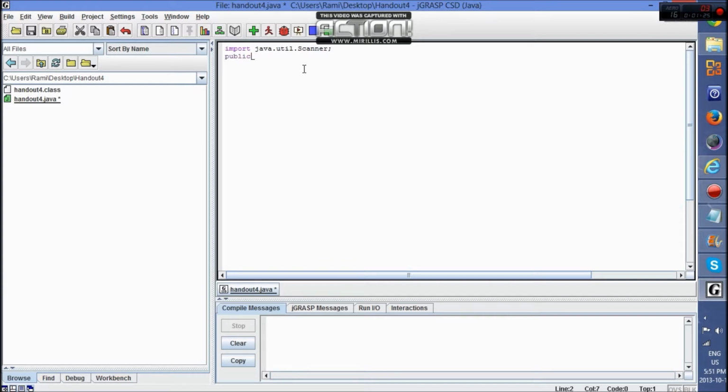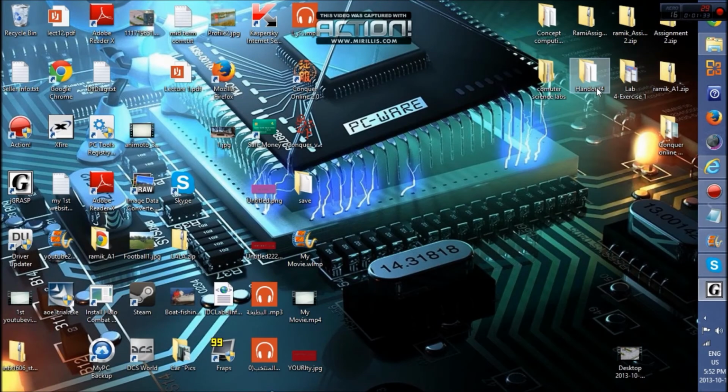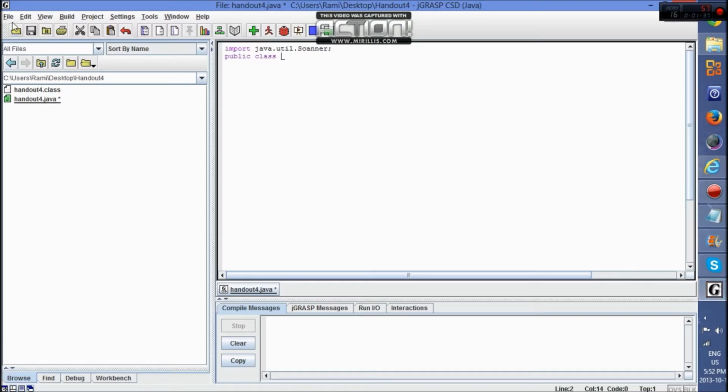Then we're going to put public class, and then our folder name. What's our folder name? It's handout 4. Handout 4 is here, in our folder. You have to have a folder. How you do that is here, create folder, and you make the folder handout whatever. My folder name is handout 4, so we're going to put that. Now we got that. We're going to use this bracket. I forgot what it's called. I apologize for that.